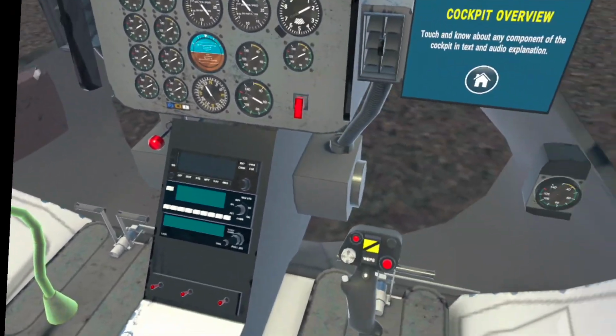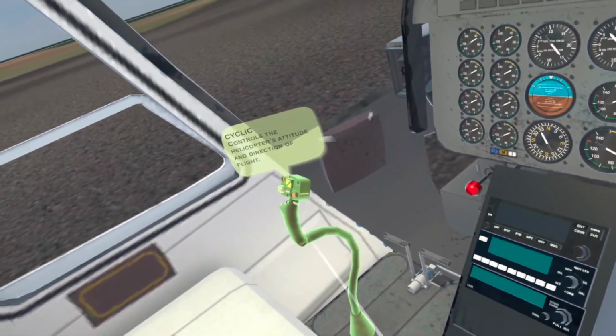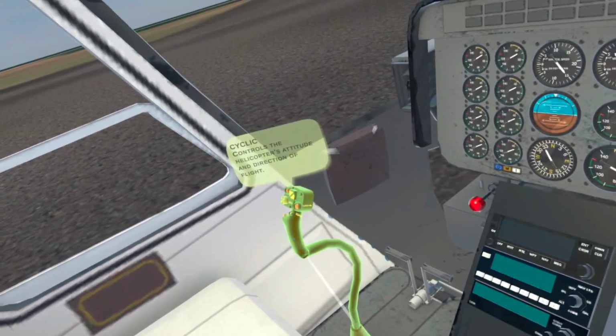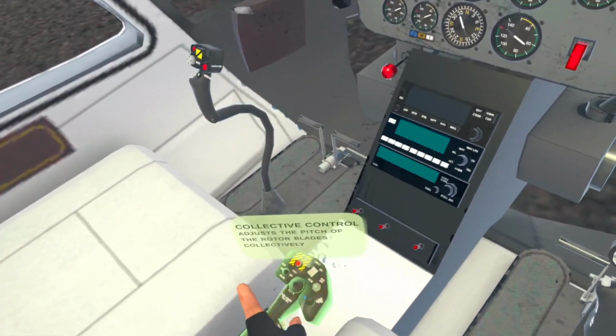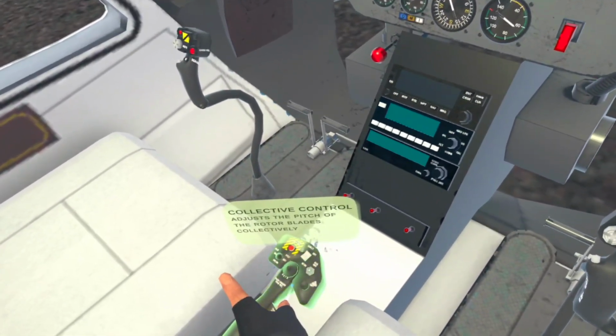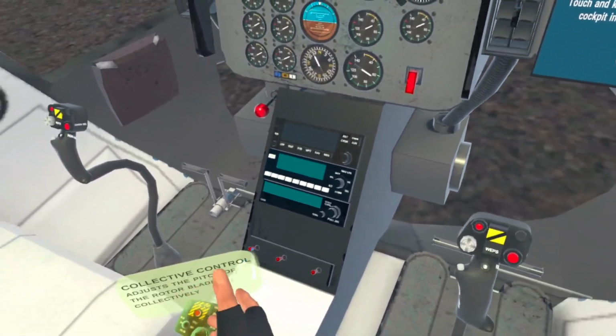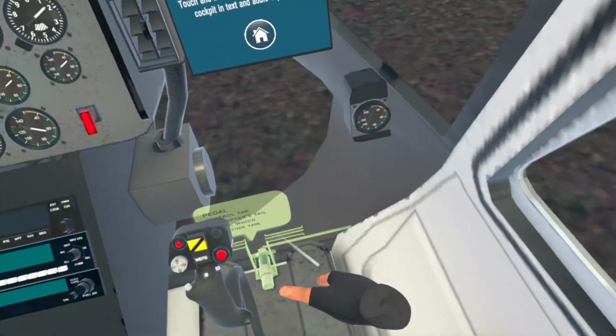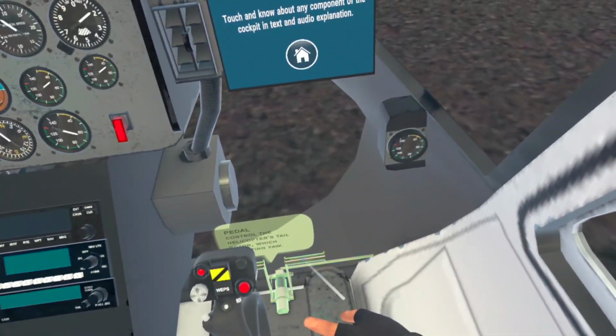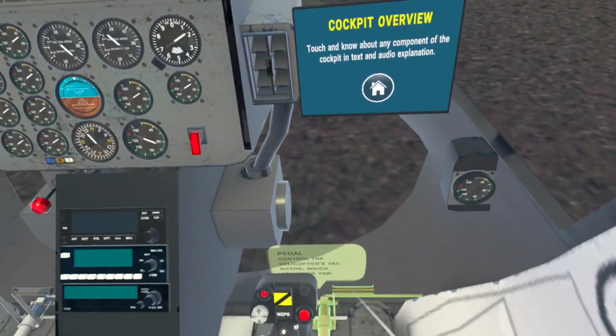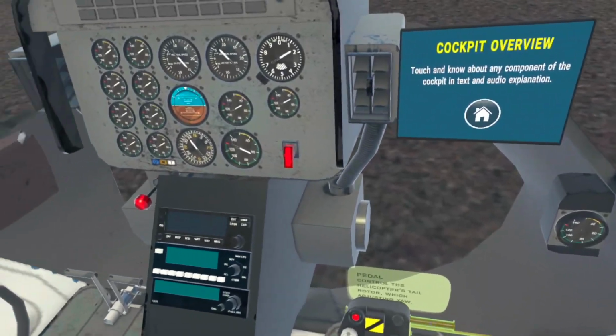Cyclic. Controls the helicopter's attitude and direction of flight. Collective control. Adjusts the pitch of the rotor blades collectively. Pedal. Control the helicopter's tail rotor, which adjusts yaw.